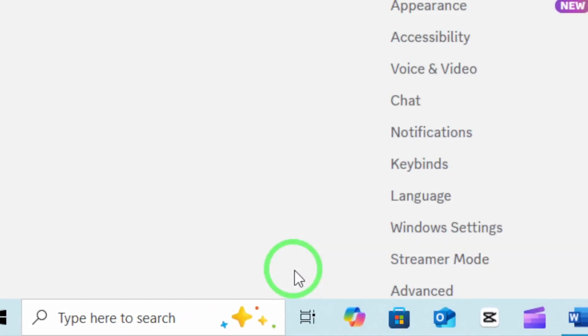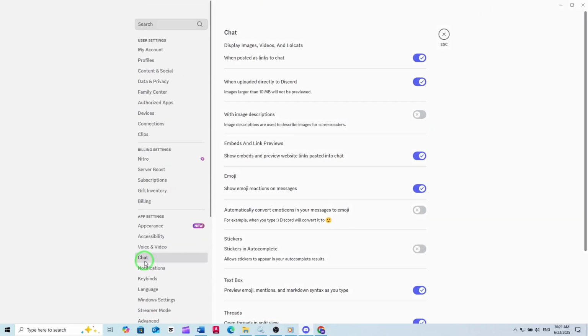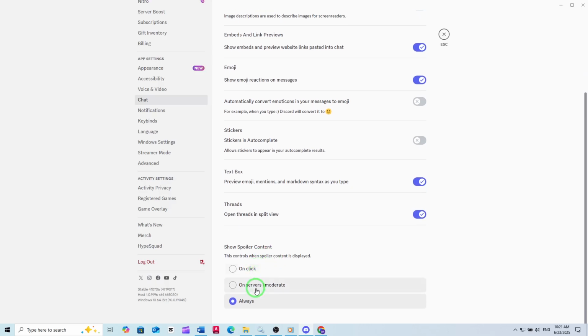Now that you're in the settings menu, look for the section labeled Chat. This is where you can adjust how messages, media, and spoiler content are displayed while you're using Discord. Scroll until you find the option called Show Spoiler Content. Discord gives you a few different choices here, but for this tutorial, we're focusing on the option specifically for moderators. Click on Servers I Moderate.